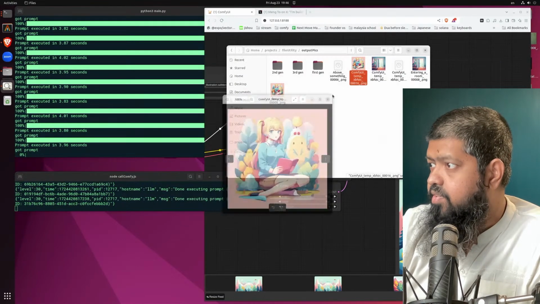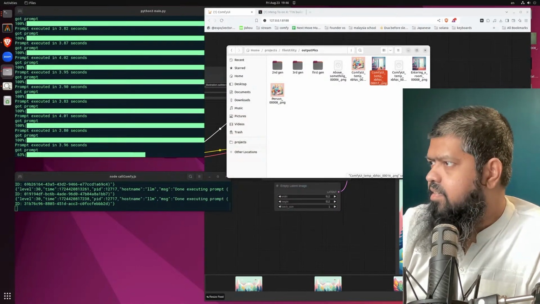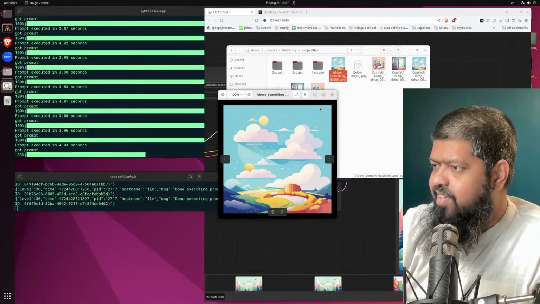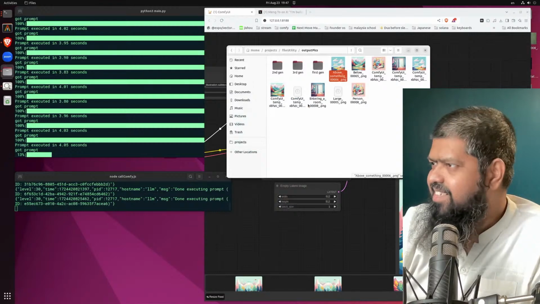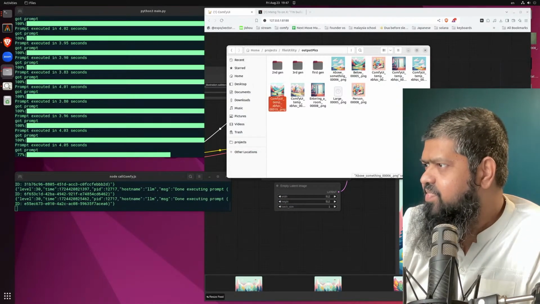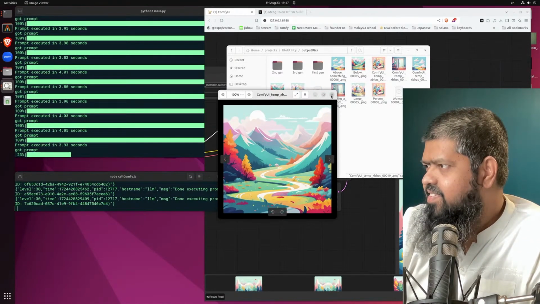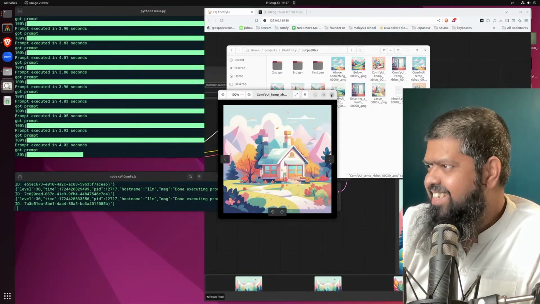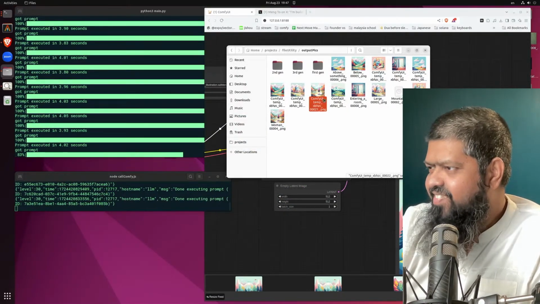The first picture is always like this. Second picture, third, above something. It's really nice. Above, where? Shit, below. It's generating random images.